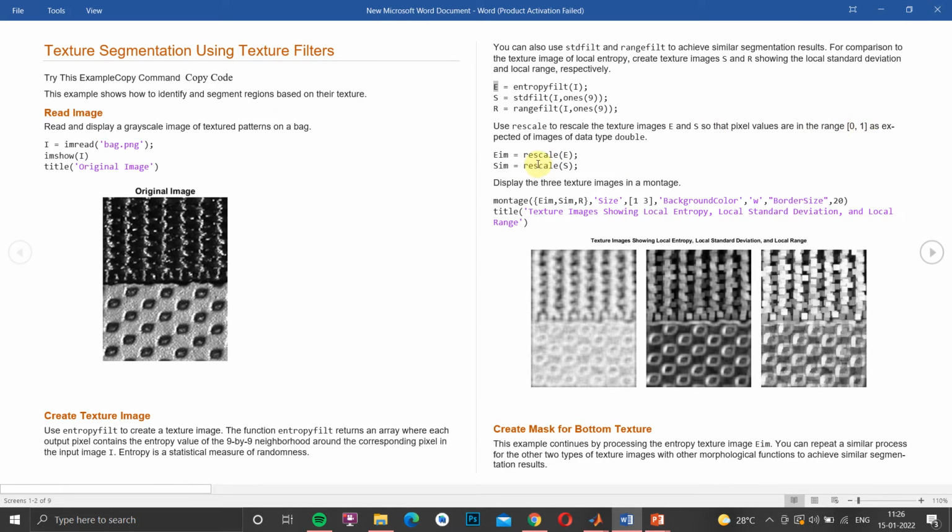Then we can display all the images which we have, using montage, with size, background color white, border size, and so on. Montage is basically mounting one picture beside another. Then for the text title, we are giving texture images showing local entropy, local standard deviation, and local range. If you see, there are a total of 3 pictures displayed, and these are the different texturized images obtained along with the original image which we had.